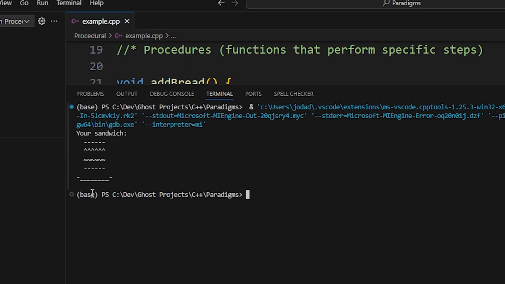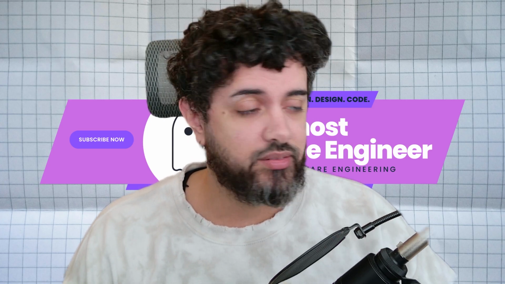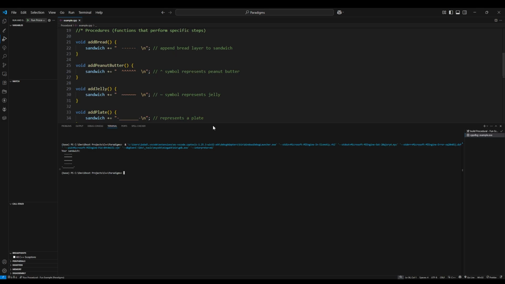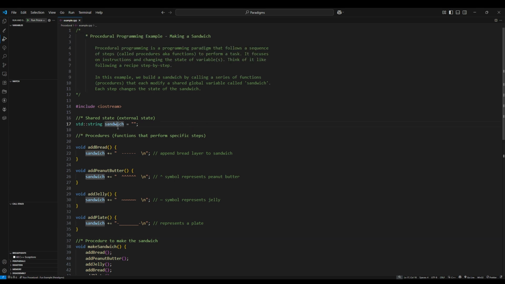And we see this here, your sandwich. This is the plate down below, or just my attempt at a sandwich. The plate down below, the bread, the jelly or the peanut butter, not sure, one of the others the jelly, one's the peanut butter, and then the top bread. That sandwich does not look good. Whatever, I tried. So yeah, that's it. That's the whole point of procedural programming. It's step by step, and you update some global variable.